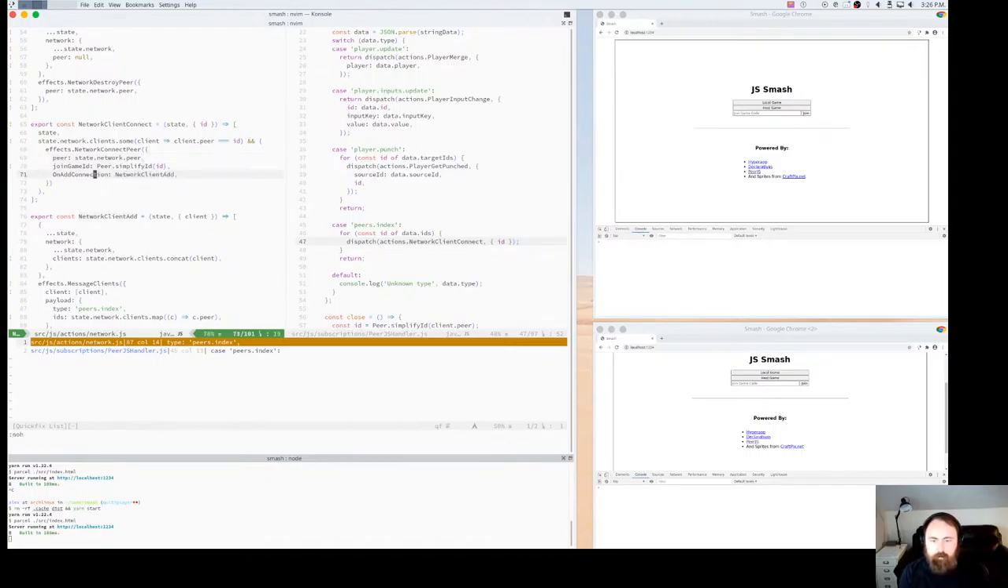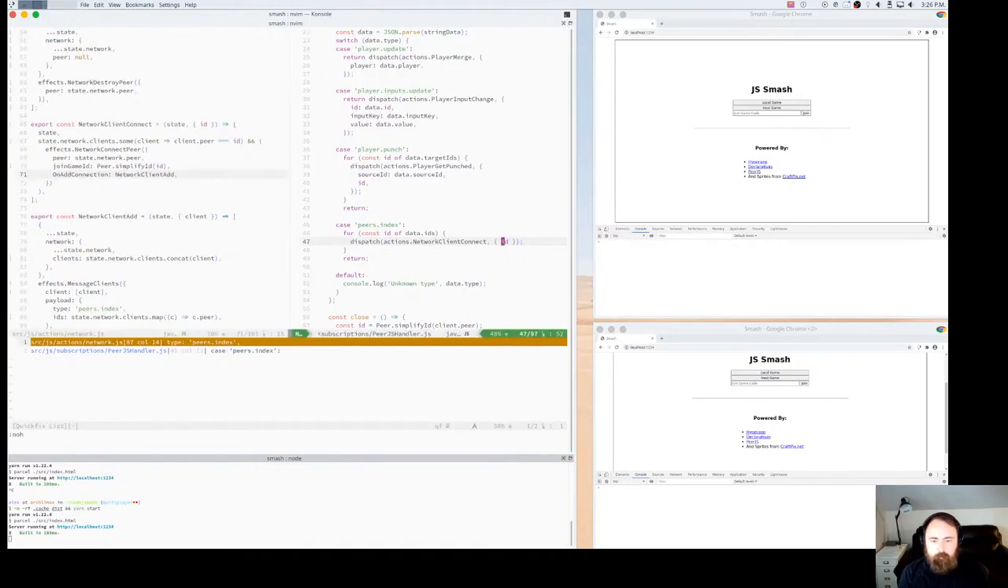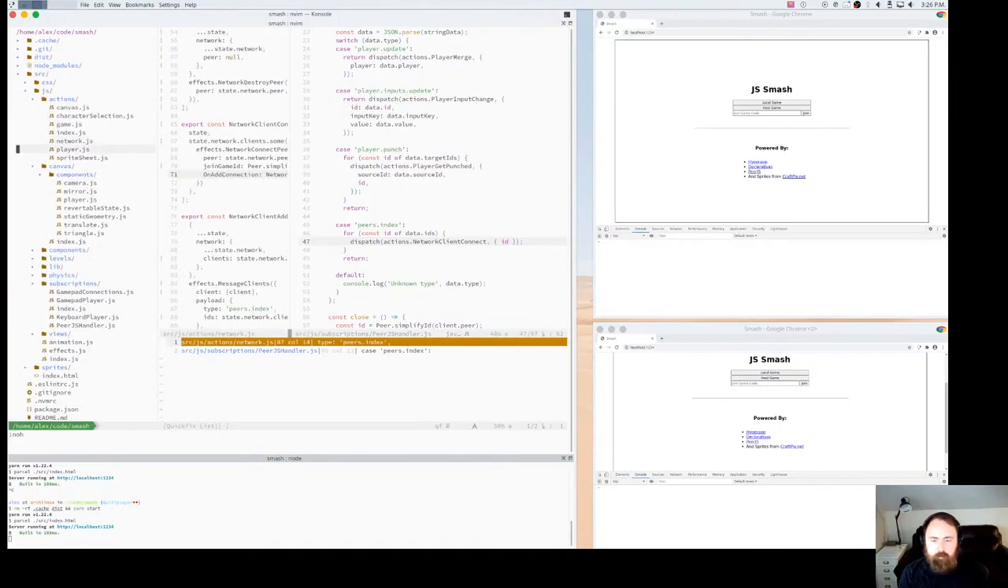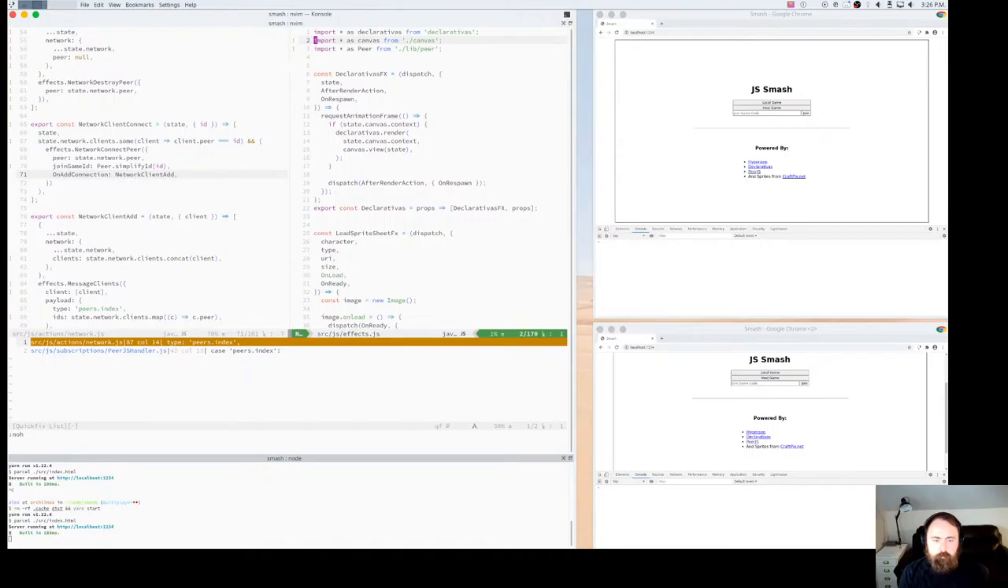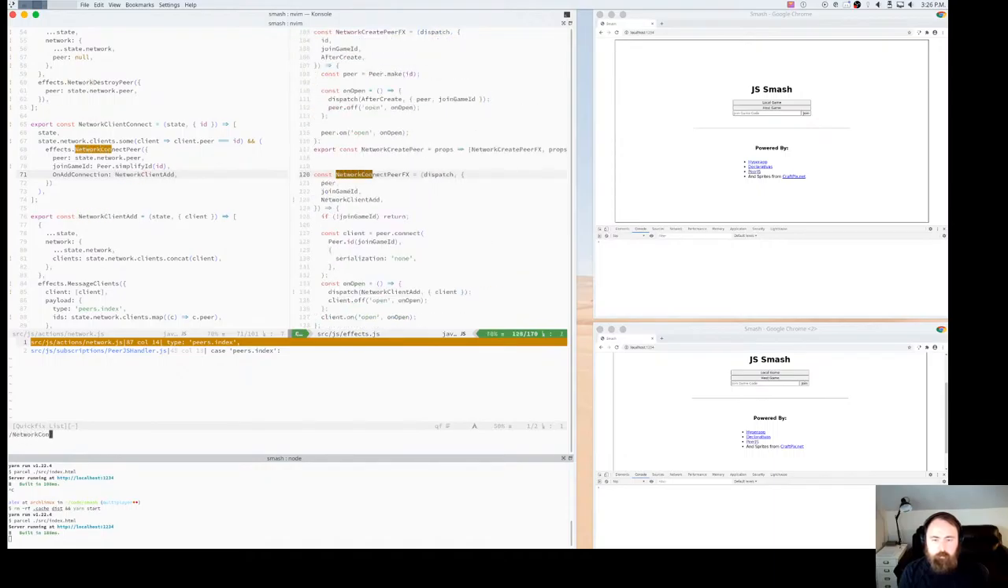And this on add connection, so let's find that network. Oh, I see, we're actually already there. Oh, but that's an effect. So let's open up our effects here, and we're looking for network here. And we have already changed that, so let's fix that.